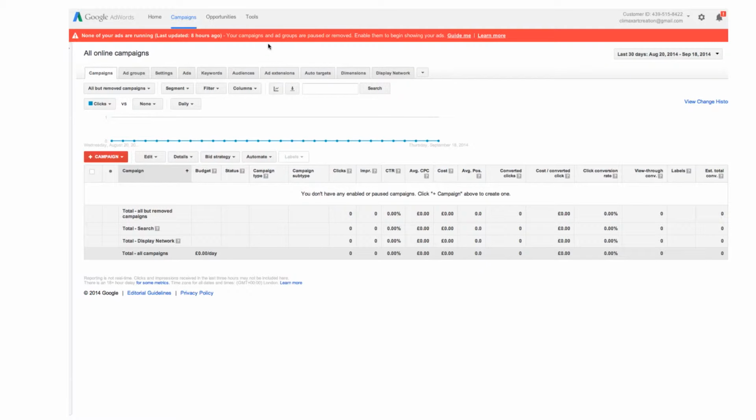Today we're going to discuss an advanced feature in Google AdWords for video called frequency capping. So what is frequency capping in Google AdWords for video? Frequency capping is a feature that limits the number of times a TrueView video ad appears to the same person.